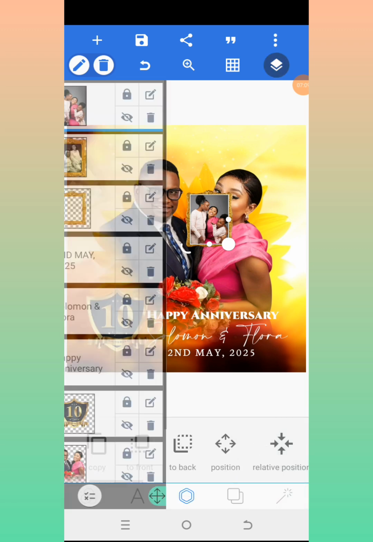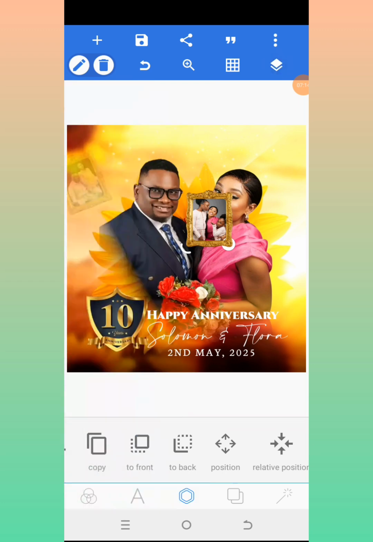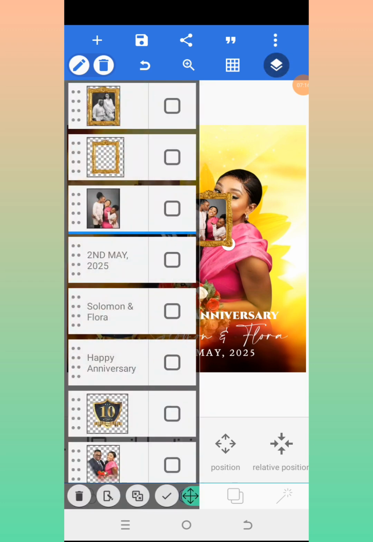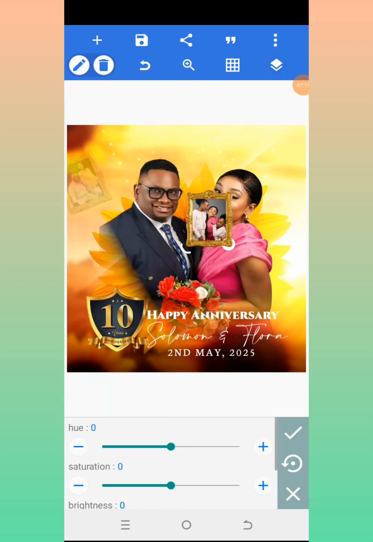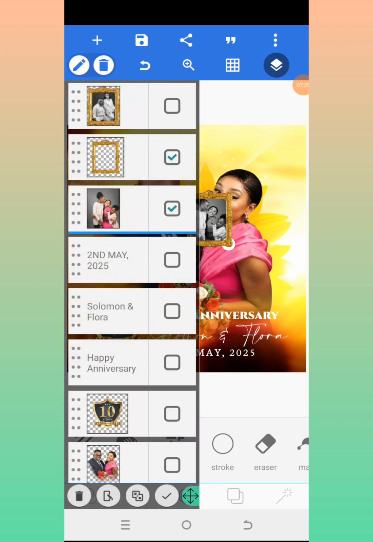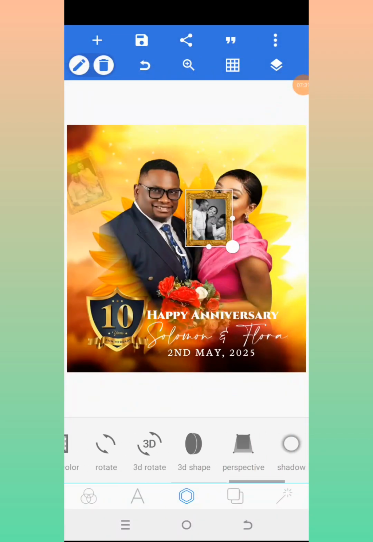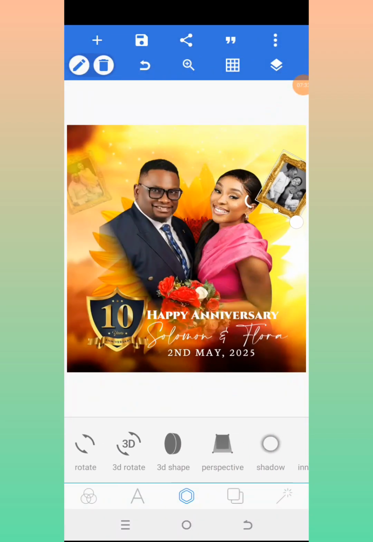So let me drag the layer down. Yep. So I will mesh the two also. Okay, first thing, let me go to color filter and then reduce the saturation, and then I will match the two frames. So here it is. So what I will do now is I will drag it toward this direction also.